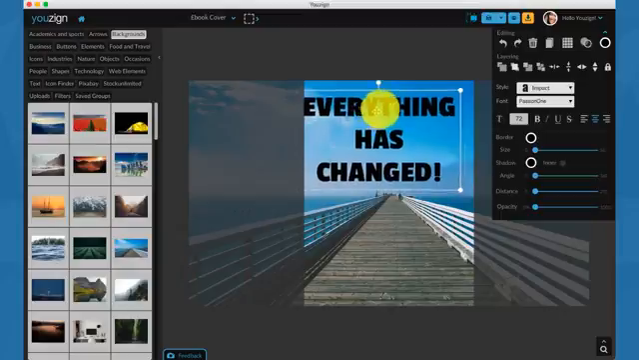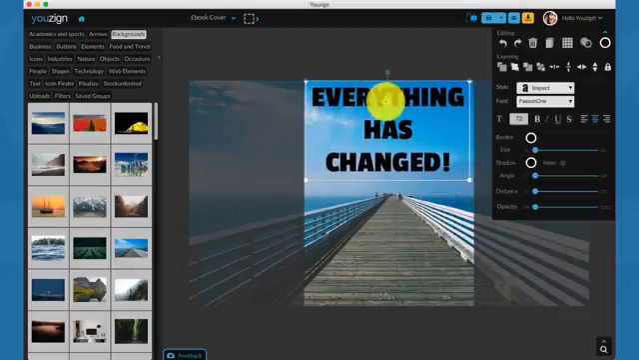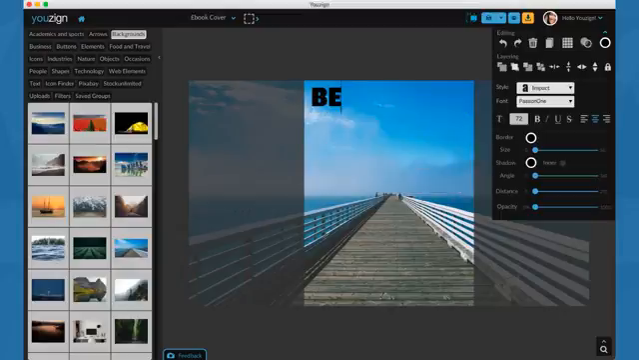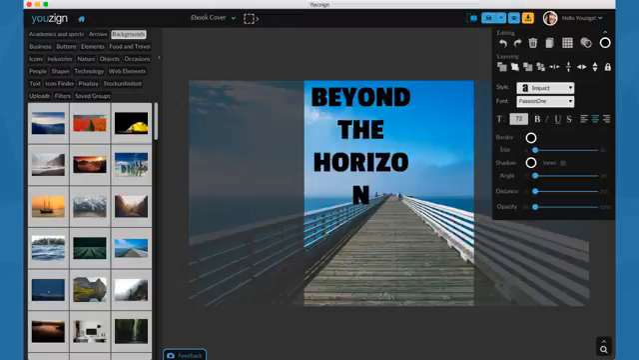Okay, so now we're going to do a little bit of text editing and customizing. This will give me a chance to show you some of the amazing text editing features we built in Youzign 2.0.